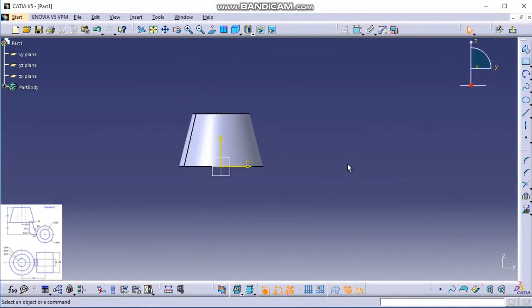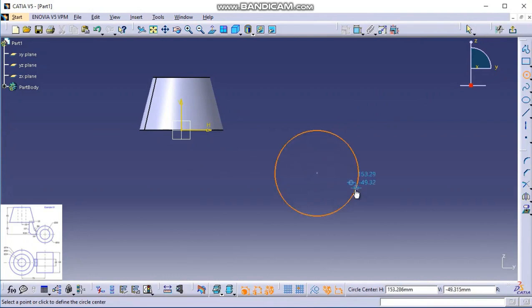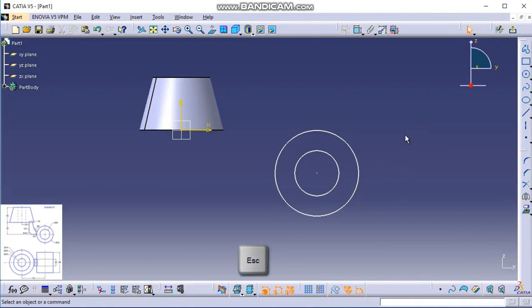We'll take the same plane. We will create two concentric circles. Double click on circle. Create a circle here, and again I'll take its center and create another circle. Press on the escape key to exit from the command.